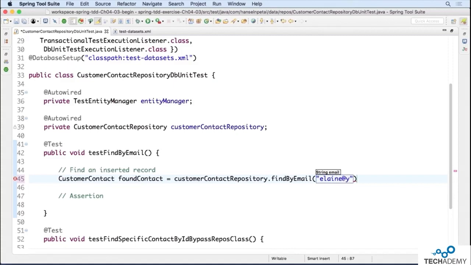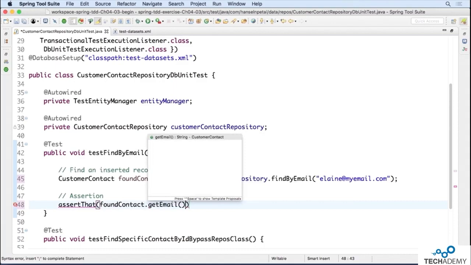So Eileen had an email address in there, so let's use hers. Eileen@myemail.com. Let's finish this line. And that's really all we want to find for this test. Let's also assert something over here. We'll do a pretty simple assertion. We would like to know that the contact that came back from my finder actually has an email address.